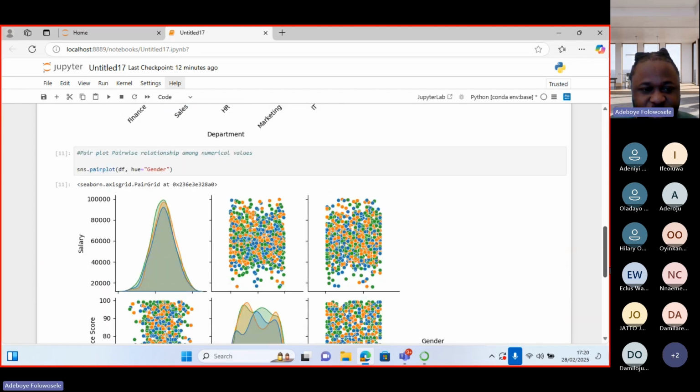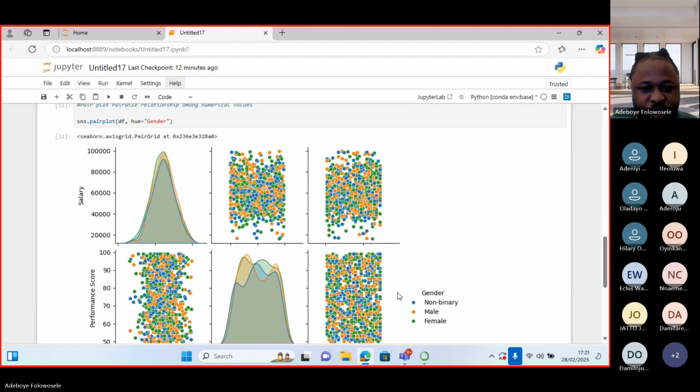So as you can see, this is the key, like this is the legend, sorry. So for salary, now this plot is not well understandable enough. That's why we don't use it for stakeholders and stuff like that. It's not well understandable enough. So that's why we don't use it.